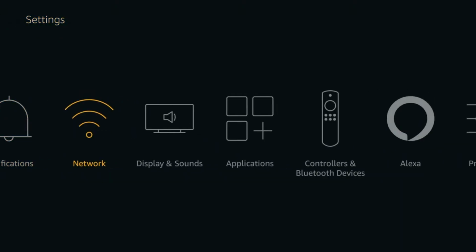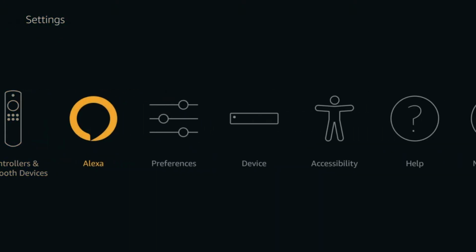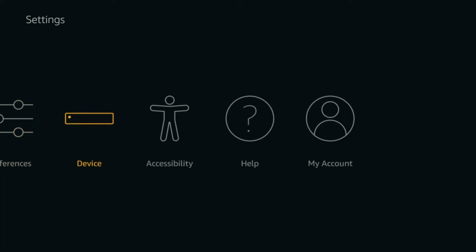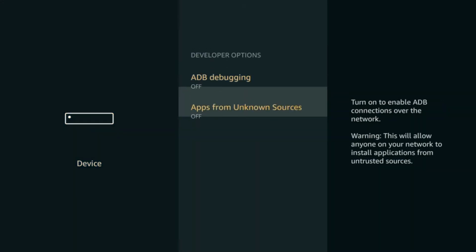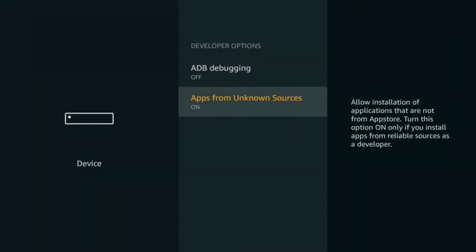Next, scroll to the right and select device. Next, scroll down and select developer options. Then select apps from unknown sources to turn the option to on.